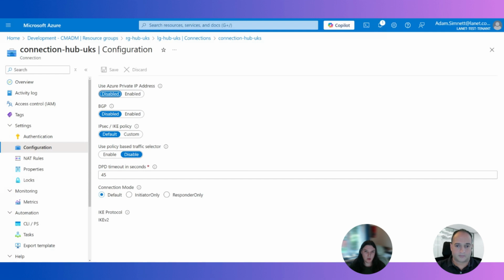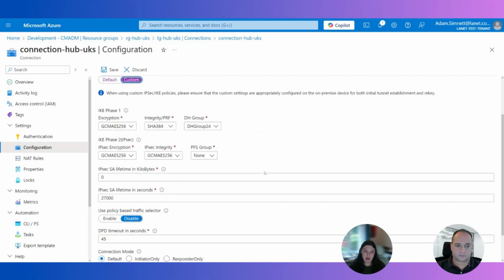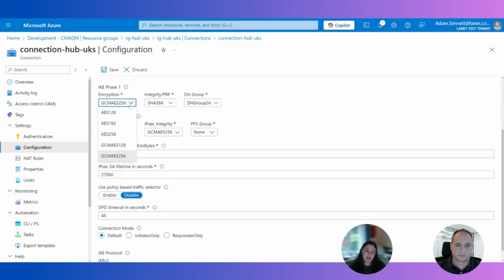So some devices won't support the newer standards and the higher encryption standards. So it's important that you match those up and make sure that those are compatible with your device. But basically, if you ever need to make any changes, this is where you go. If you're using the custom IPsec policies, you'll get some settings like this. And then you can change the encryption, you can change the integrity and the group settings, as well as the lifetime for those different bits and pieces.